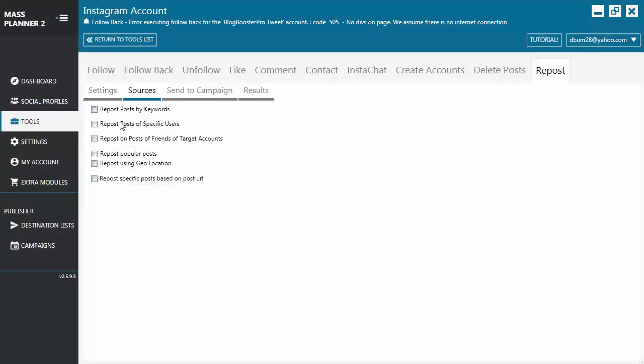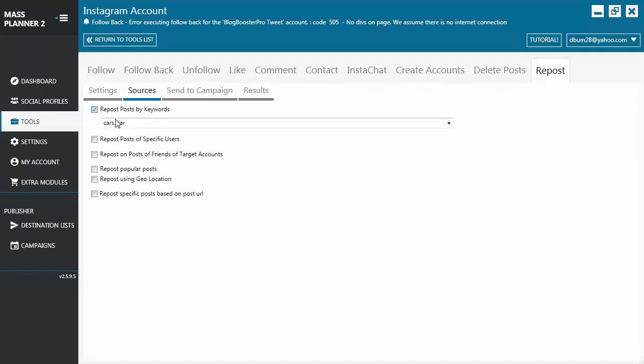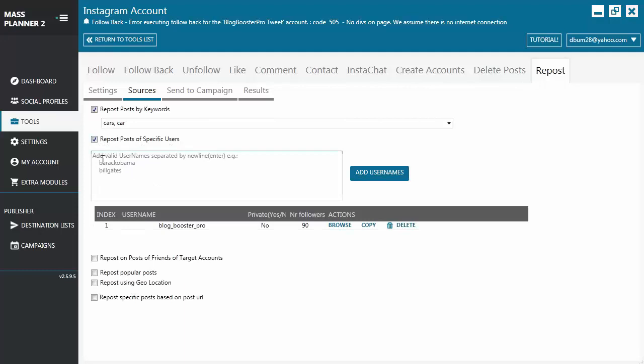Here are the different sources that you can use for your search on your repost. You have here repost post by keywords. So you just have to enter the keywords here. Repost post of specific users. As you can see here, you have an example of a valid username that you can enter here. Then just click add usernames and it will be added on the table below.